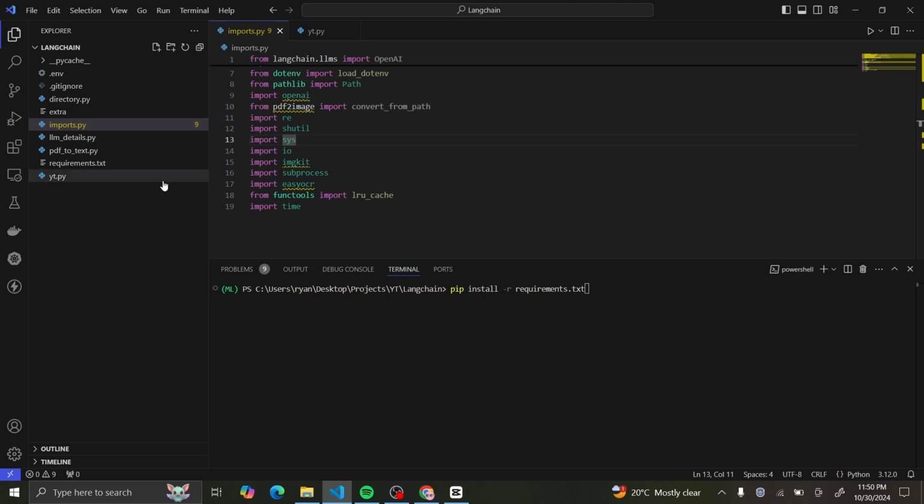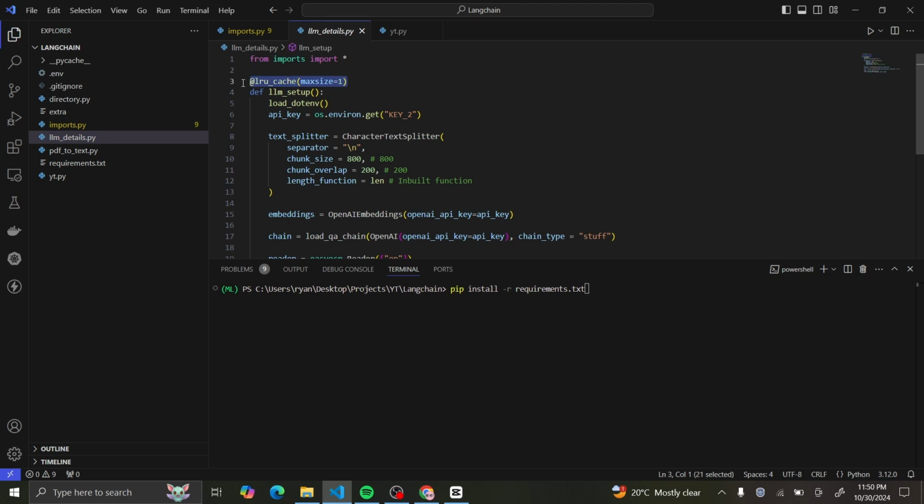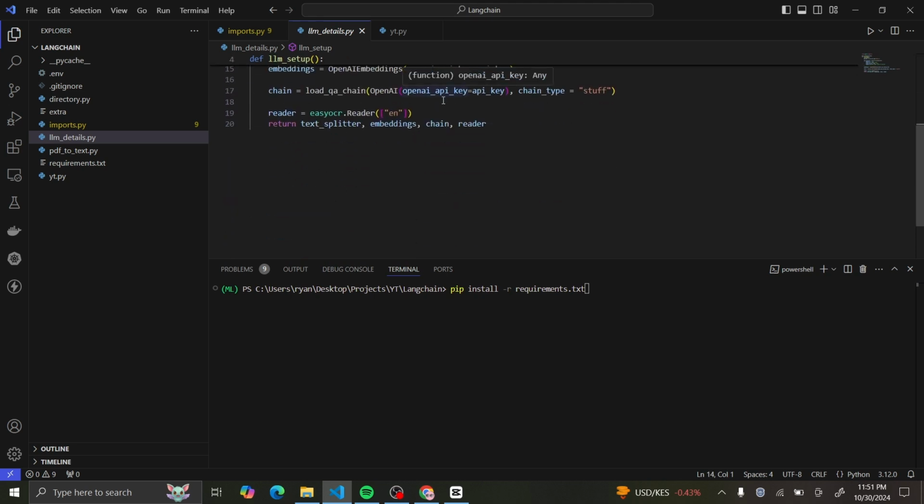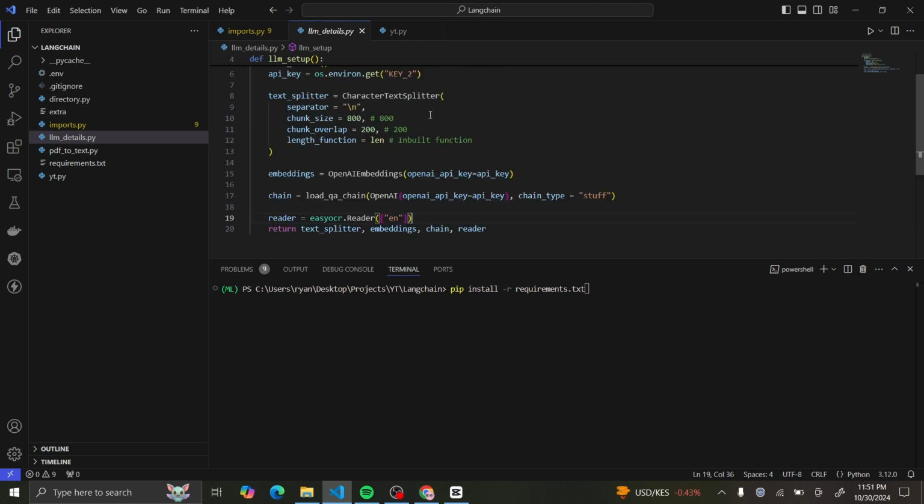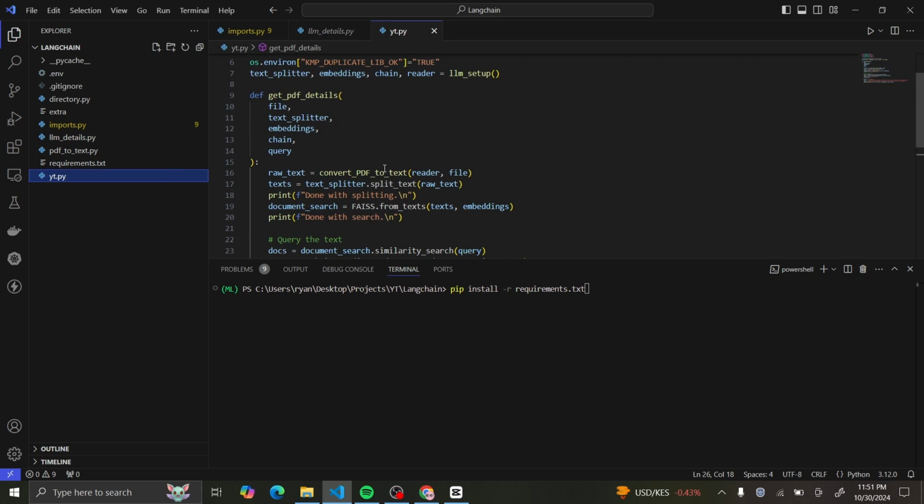Yes, with that, the next thing that I'm going to do is the LLM details. So as you can see, we use LRU cache here. So this is the function which you do not want to recompute once you compute it for the first time. load_dotenv, so we're just getting the key, and it's called key. The text splitter, as I had said, splits the text that you extract from the PDFs into chunks. And then we get the embeddings, the chain, and the reader. So this will be for EasyOCR because we're going to use EasyOCR to extract the text from PDF pages. And then we're returning them and we're using them in this main function that I'm calling YouTube.